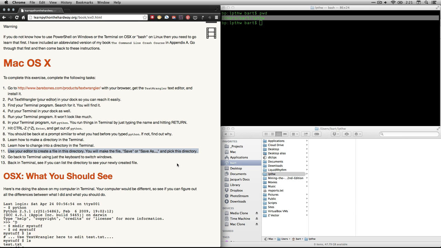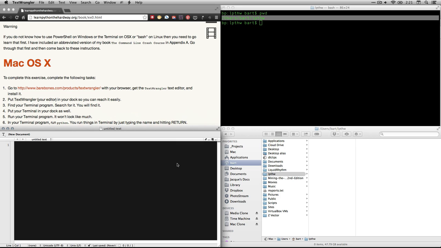Okay. Number 11, use your editor to create a file in this directory. So that means Notepad++ or TextWrangler, and then save it in that directory. So what I'm going to do is come to TextWrangler, which I've got open right here. I'm going to create a new file. This is a new file. This is the second line. This is the third and last line. Okay, and then I'm going to save that.